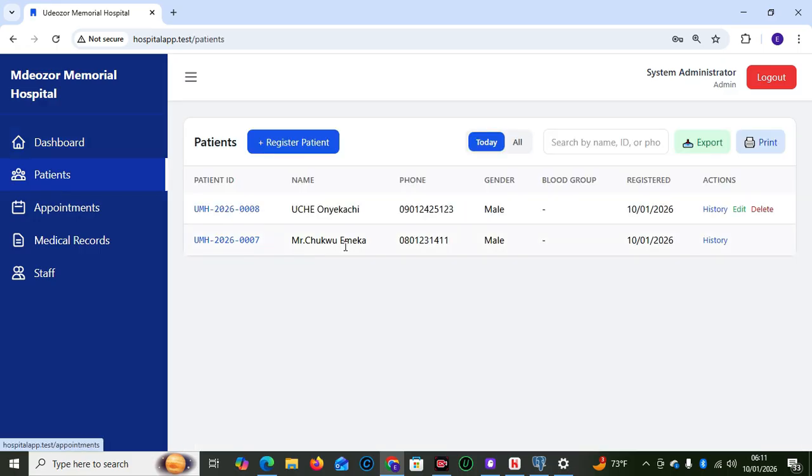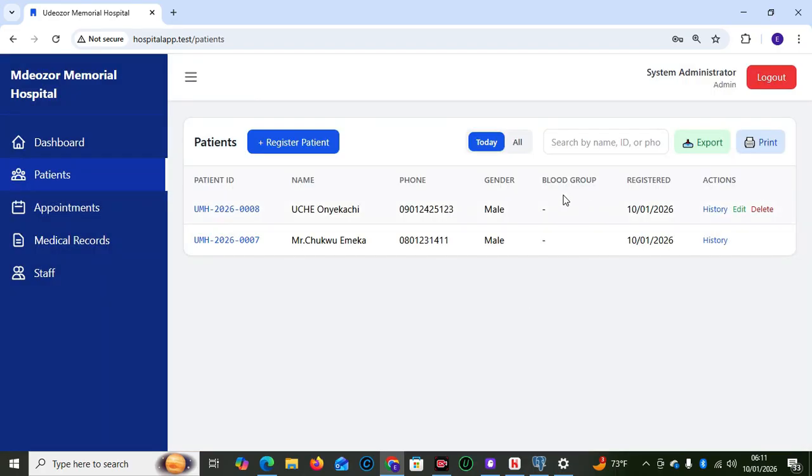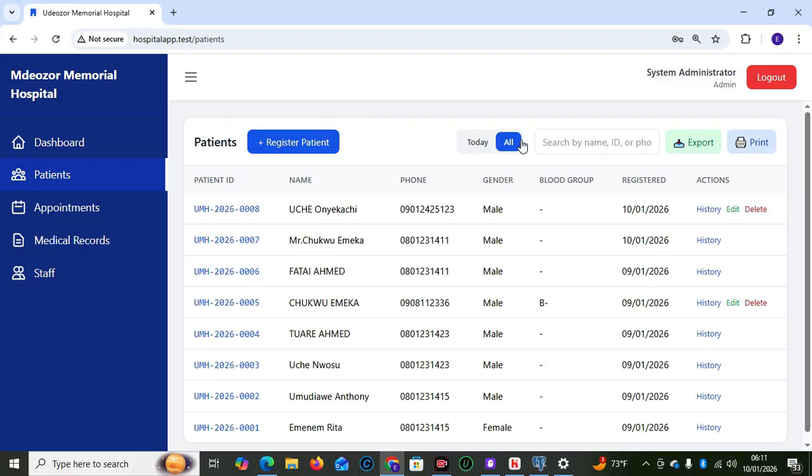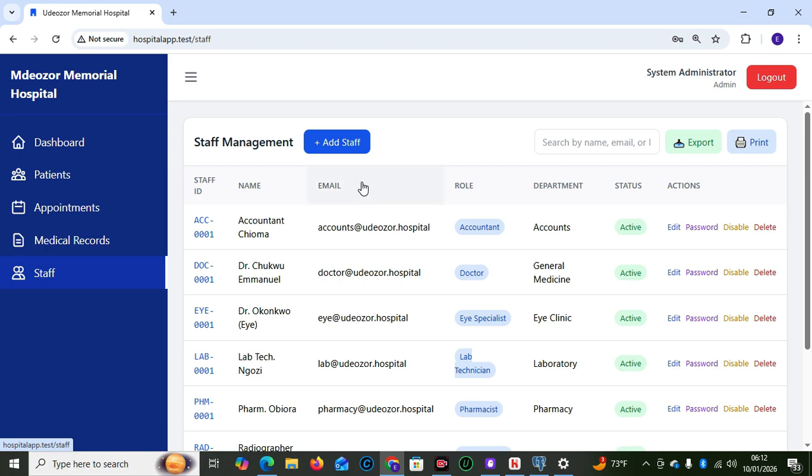If you look at the patients, the admin can also register patients. You can see this toggle, today or all. We have a switch for toggling between what is happening across all that we have registered so far and today only. The admin can also add new staff.